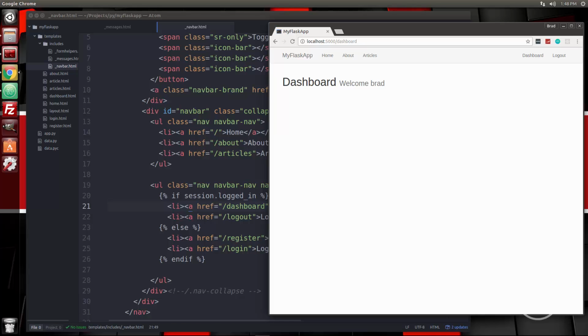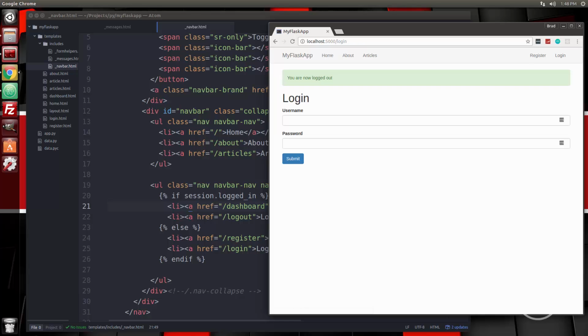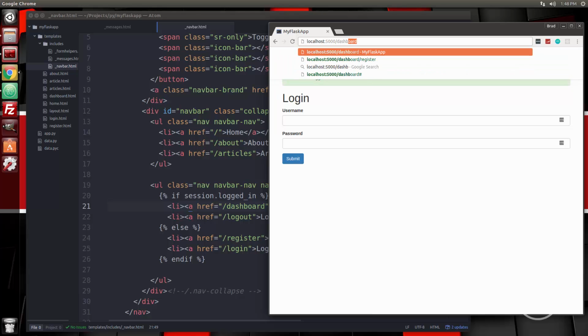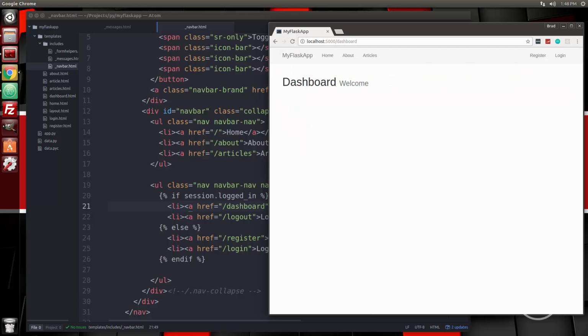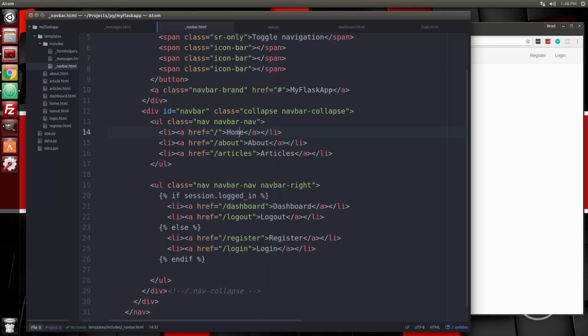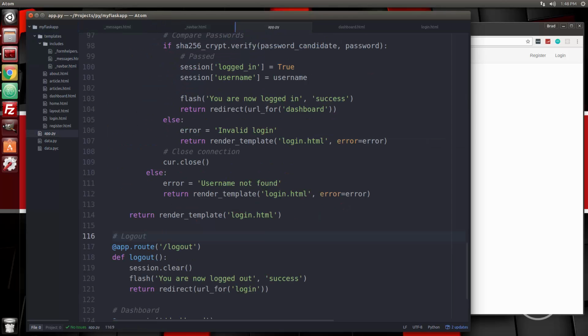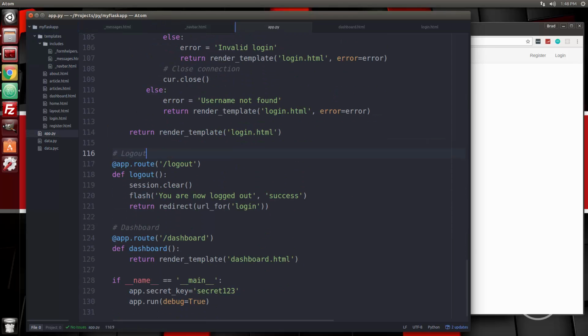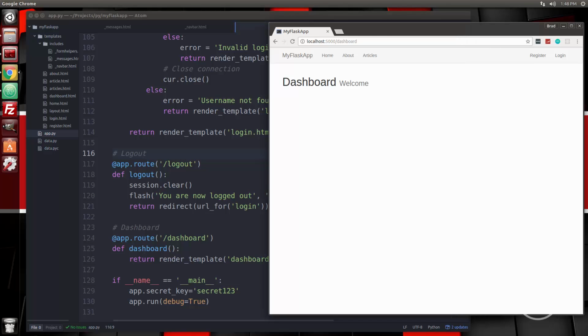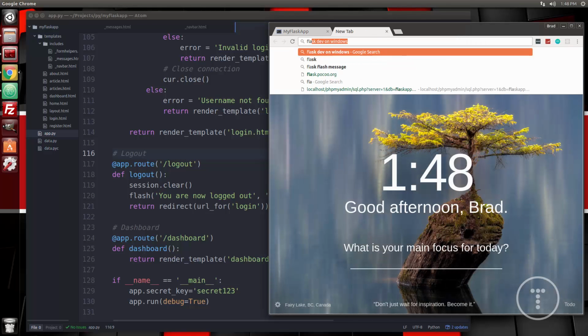So the last thing we need to do here is make it so that if we're logged out, we can't see the dashboard link, but if we go to the URL manually, it lets us in, and that's obviously not good. So for this, we're going to use a decorator. It's a special kind of function that we can add to any route we want. Let me just open this up in the documentation.